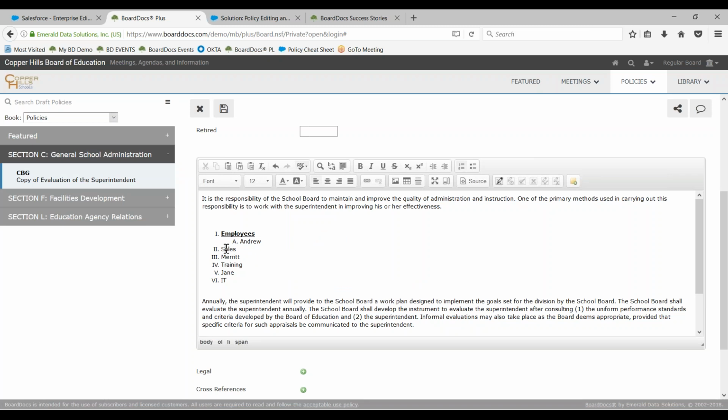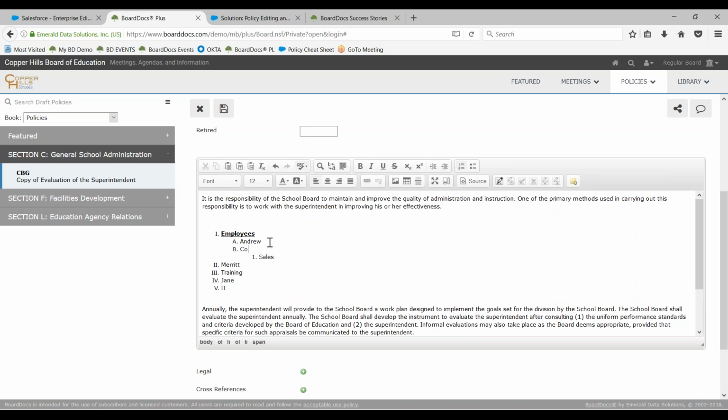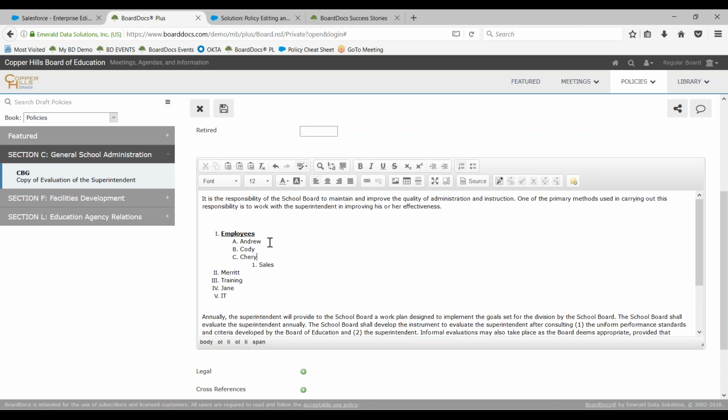And here, he's in sales, but I want that to be a list under Andrew. So I can hit my increase indent twice, and it moves that over. And that way, if I also want to say, you know what, Cody is also in sales, and so is Cheryl. So I can list out these individual folks and indicate they're in sales. And it would probably be the opposite way. I'd probably have sales on top and the names underneath, but you get the idea of how we can utilize that increase indent tool.